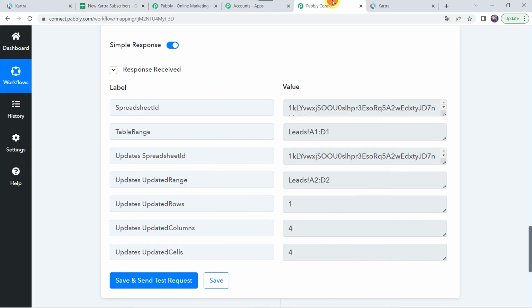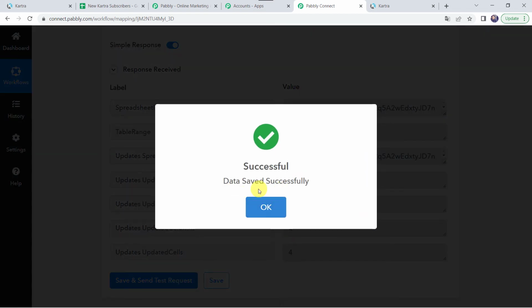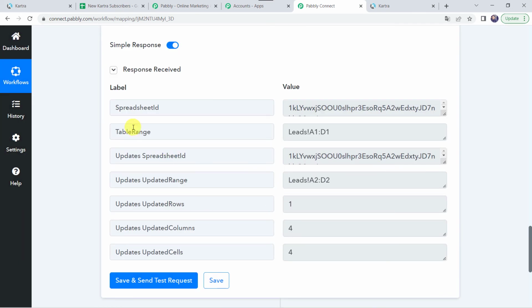Let's move back to Pabbly Connect and let us save this workflow first. Data saved successfully. Okay. Now as we have created an automation between Kartra and Google Sheets, next time whenever any of these subscribers will be added to your list in Kartra account, automatically the same subscriber details will be added to your Google Sheets. So let's check this in real time, whether our integration is actually working fine or not.